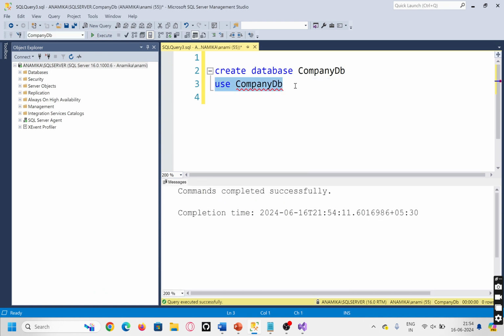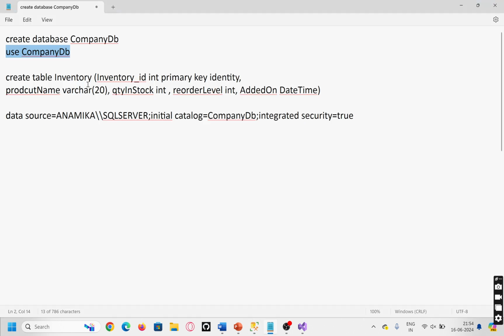And I want to make a table also here. The table name has to be Inventory. This is the column InventoryId. That should be primary key and identity also. Primary key means that its value should be unique and cannot be null. And identity means that the value will be auto-generated. So there is no need for us to provide the value for this InventoryId. Then ProductName, QtyInStock, ReorderLevel, and AddedOn. AddedOn means the date on which the product was added to the stock or to the inventory.